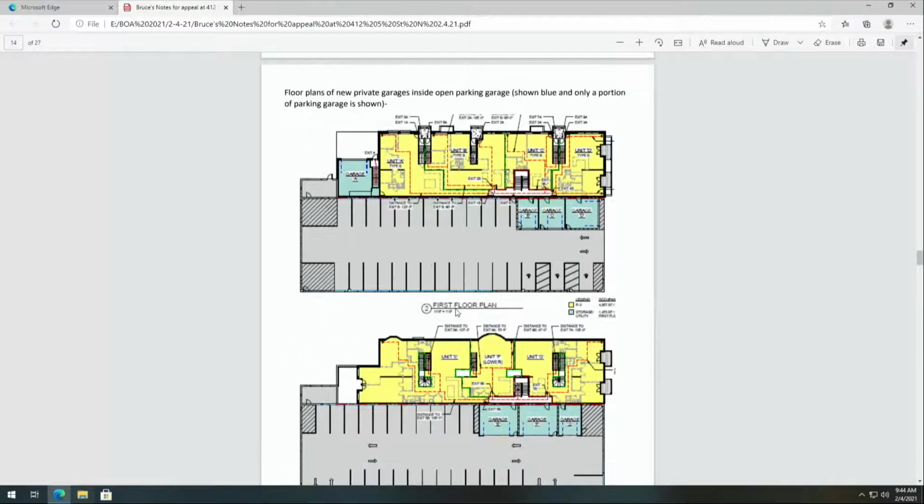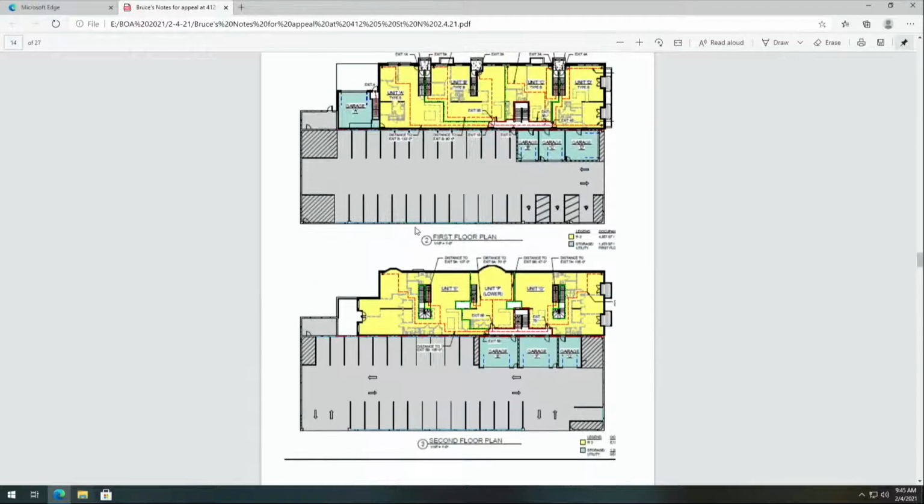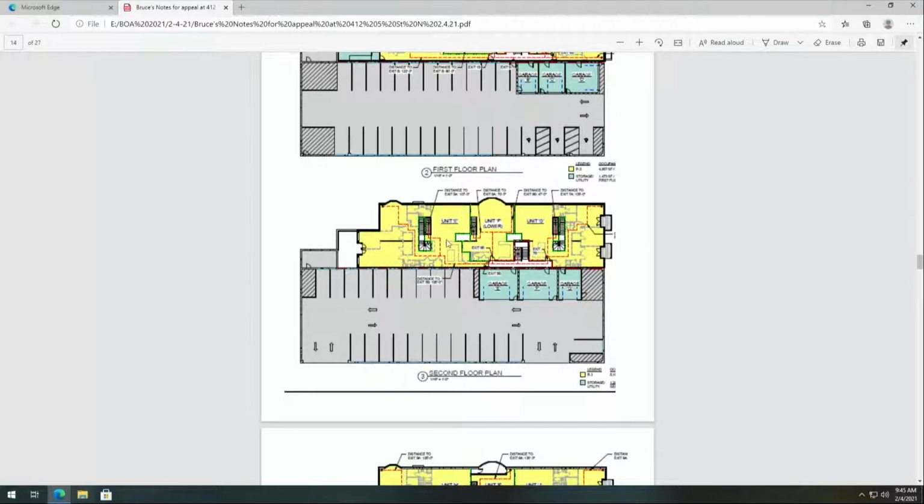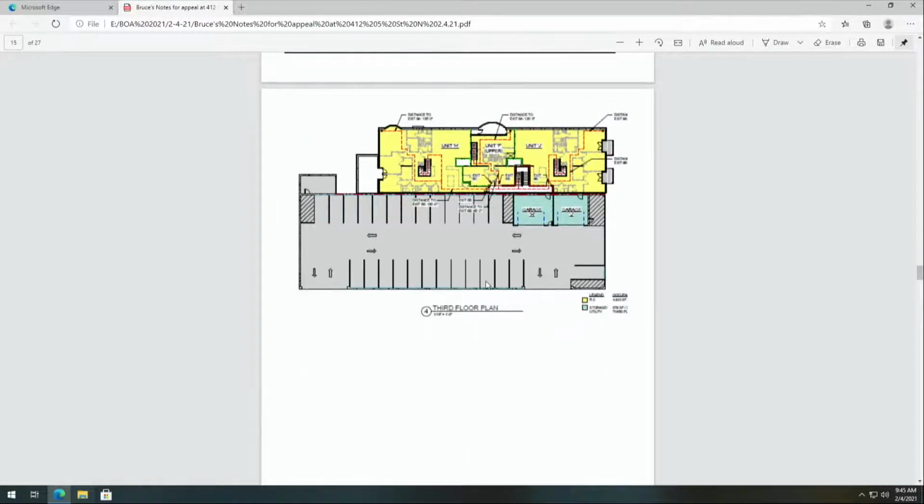Here's the architect's plan of the townhomes and how they're attached to the parking garage. You can see there's, I think there's three. No, there's two on the top level, but three parking garages inside the open parking garage. On the main level, four units. There's another garage outside. Level 2 with three garages, and the third floor with two garages.